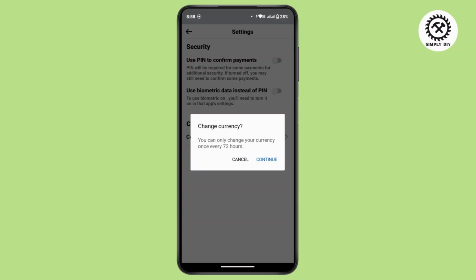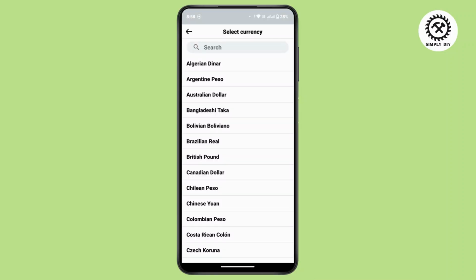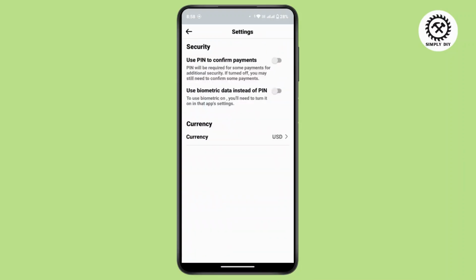So with that in mind, tap on Continue. From here, you have to choose according to your preferences. Choose your currency and go back, and that's how you change currency on Facebook.